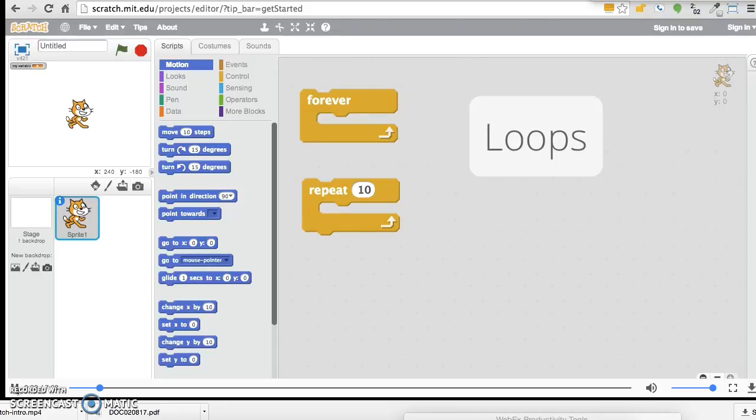Loops tell the computer to repeat doing something. Loops have a U shape and expand to fit other blocks. Types of loops include forever, which repeat for the entire program, or repeat 10, which allow you to select how many times you want the program to repeat.